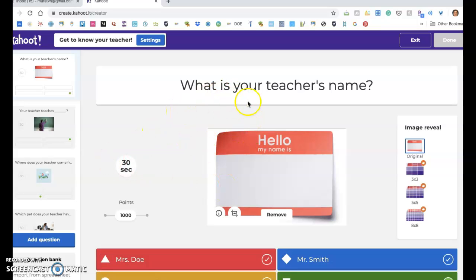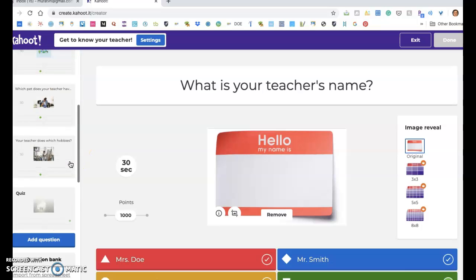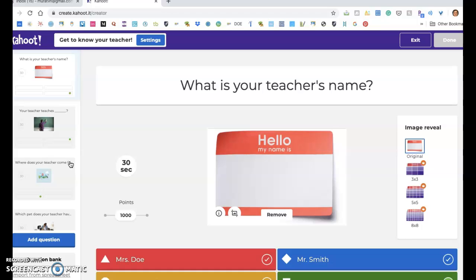Here the question, what's your name? This is question number 1, question number 2, question number 3. These are given questions. You can modify them as you like. Now let's start with the first question. What is your teacher's name? And this is the time allowed for this question. I think 30 seconds is too much, so I'm going to change it to 5 seconds. That easy. And 1,000 points given. If you like, you can make it 2,000 points, or you can make it 0 points. Let's give it 1,000 points.